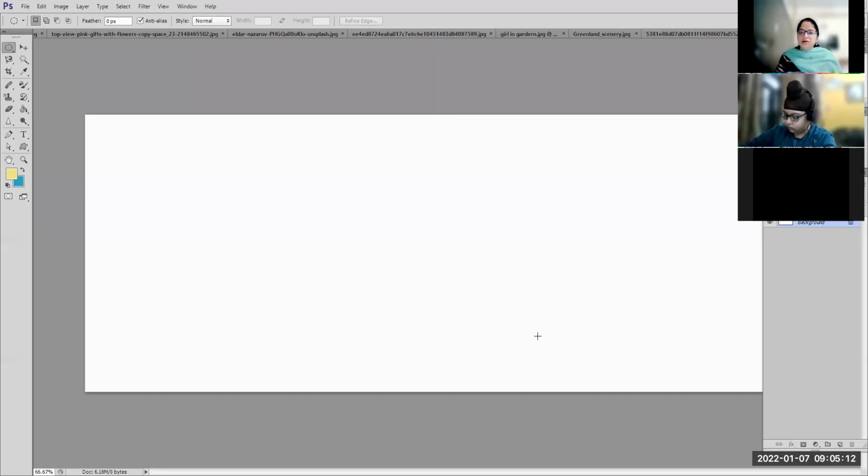Magic wand tool, and quick selection tool. There are many selection tools available. Whenever we select the selection tool, the Marquee tool is the first tool that we are going to learn. Marquee tool, this is the first tool.